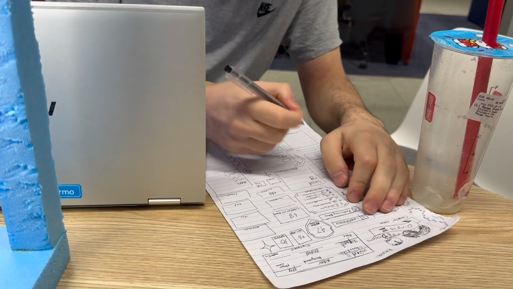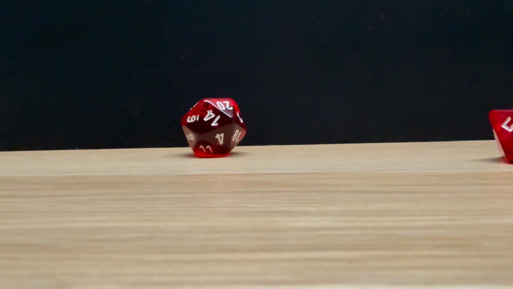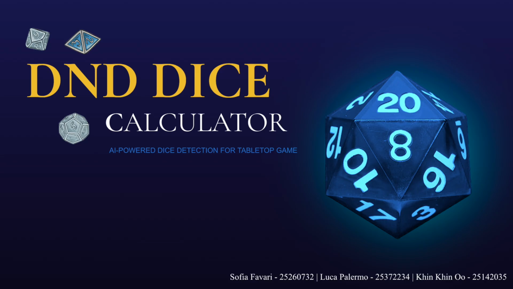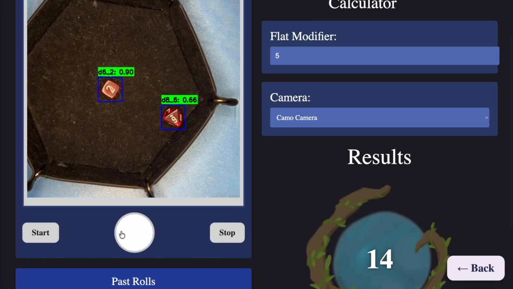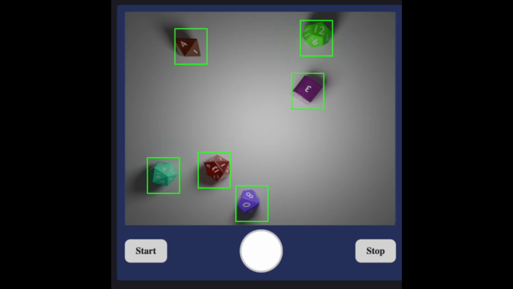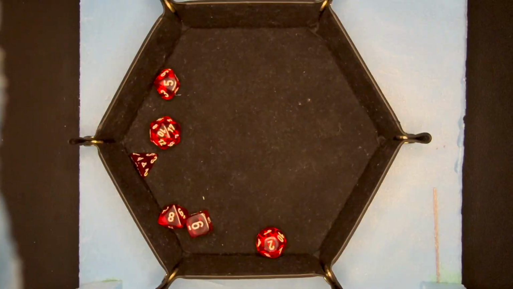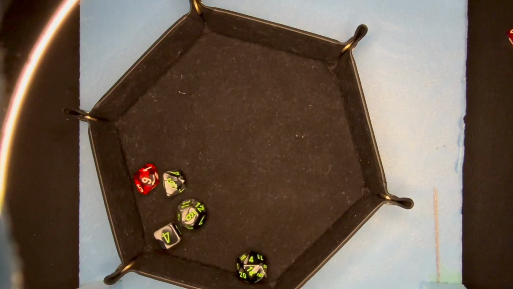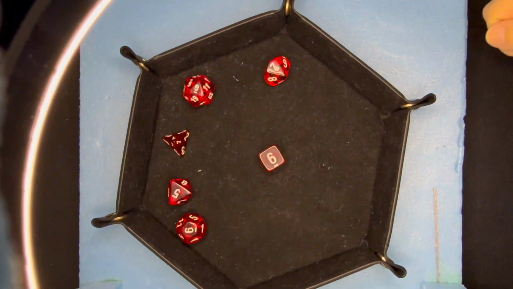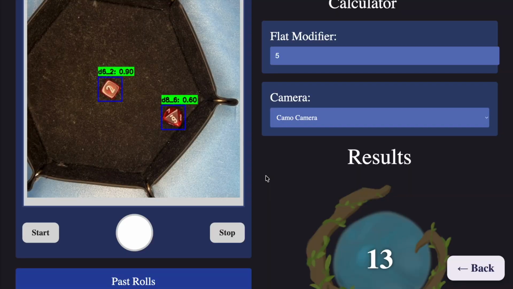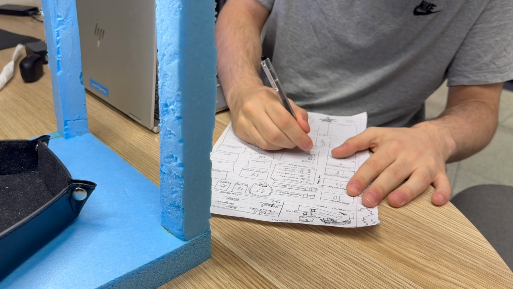So we asked ourselves a simple question: what if there was a way to automatically count the dice? We found a way to combat this by developing a Dungeons & Dragons calculator that automatically calculates the rolled dice total using the YOLO 26 object detection model. To make this possible, we trained the model using thousands of labeled dice images containing different dice type, value, color, orientation, and lighting conditions. Once trained, the model was integrated into a web application designed specifically for tabletop players.